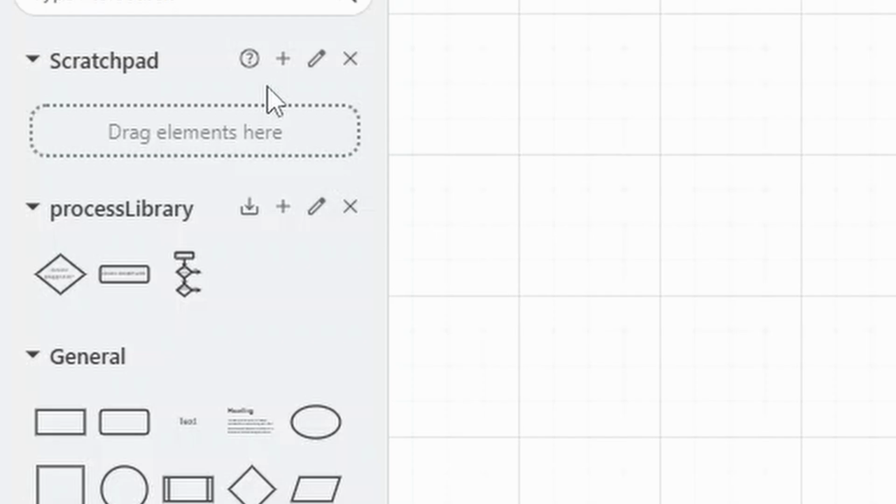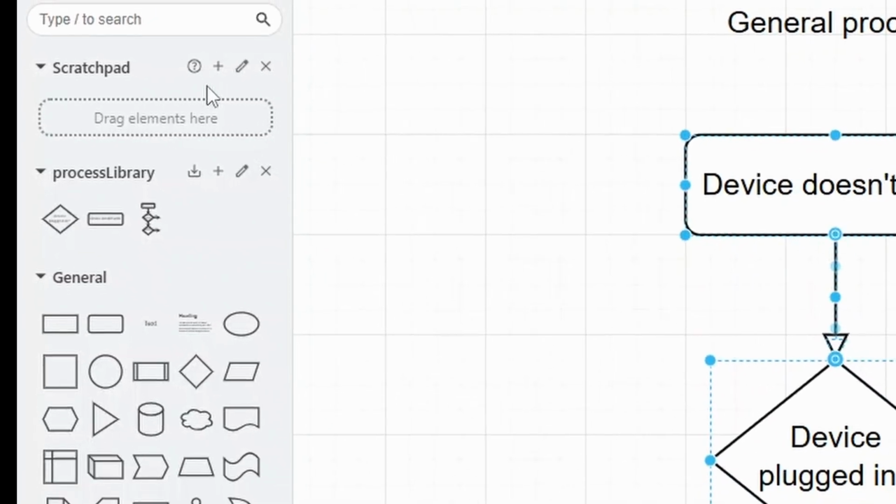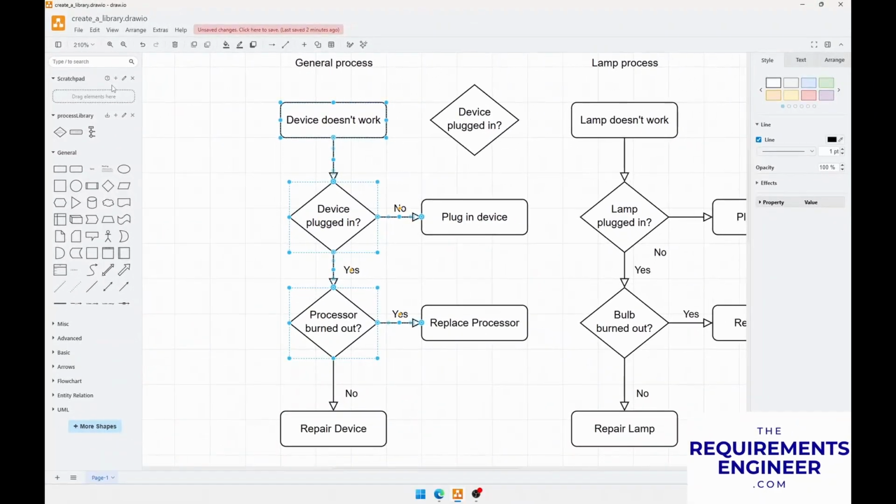And later, when I want to use an existing library again, I can go back to the File menu. Then I can use Open Library. This lets me load a saved library file again. So the full idea is create the library once, save it as an XML file, add reusable elements, then open and reuse that library whenever I need it.